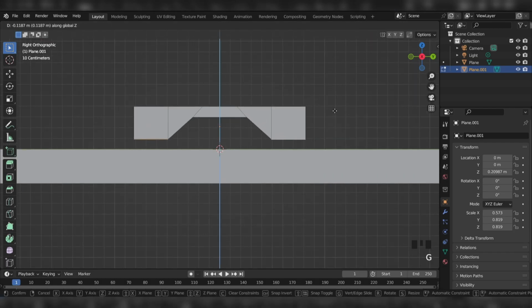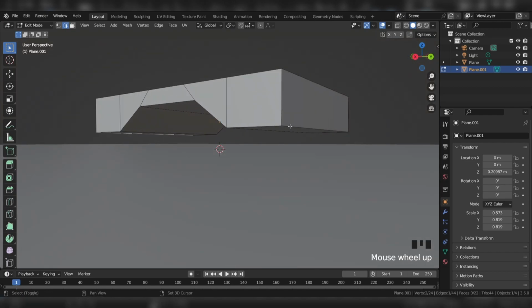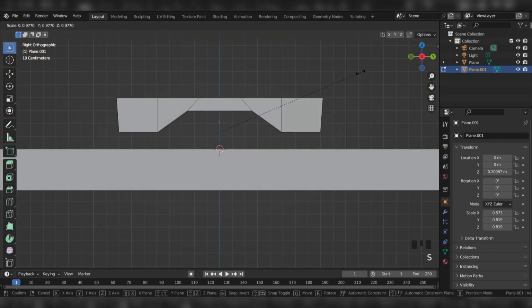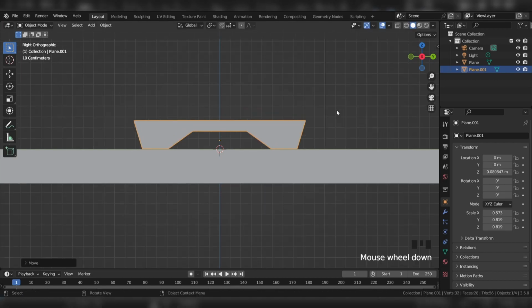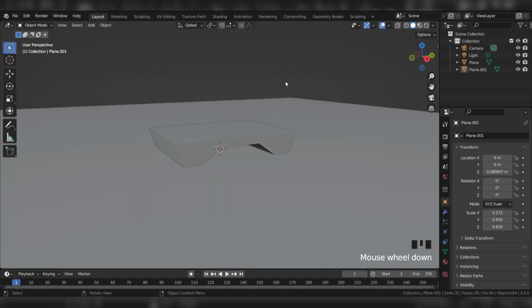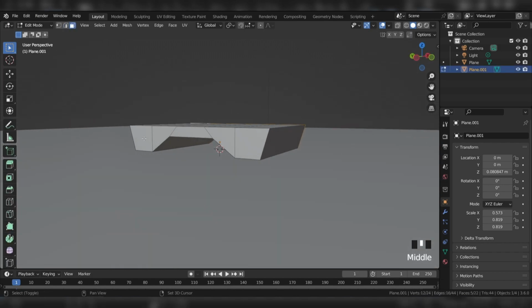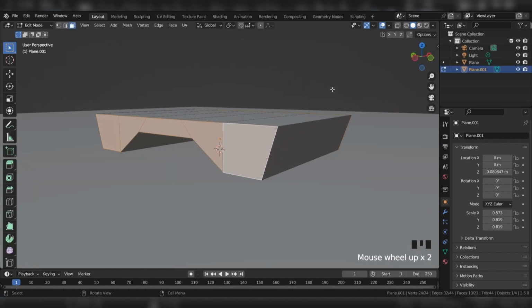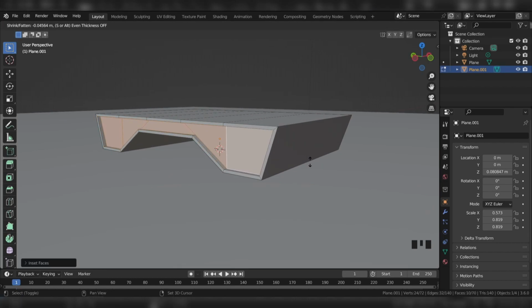Then move down these two faces. Select those two edges and scale them down. Then place all the objects on the floor. Select the front and back faces and inset them. Then extrude them inside.